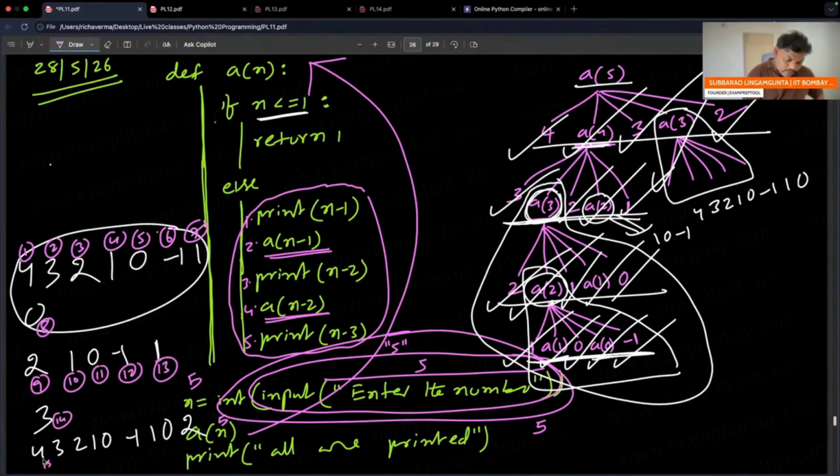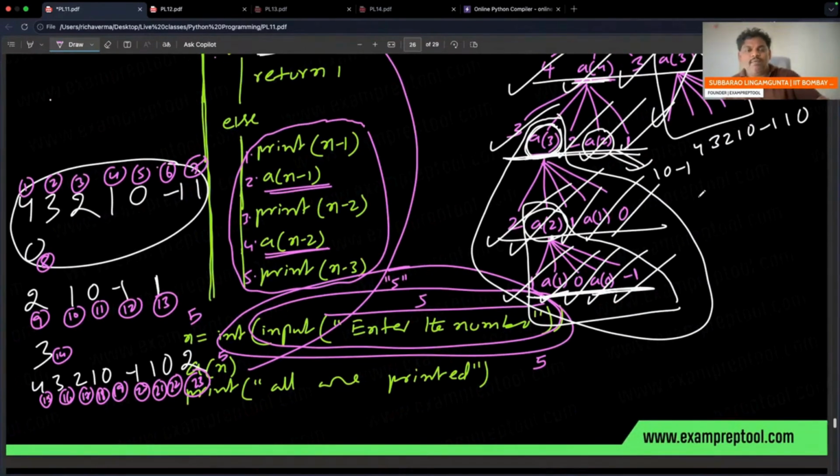15, 16, 17, 18, 19, 20, 21, 22, right? 23. Lastly, this one. This is 23. The 23rd number printed is 2. This is the output.